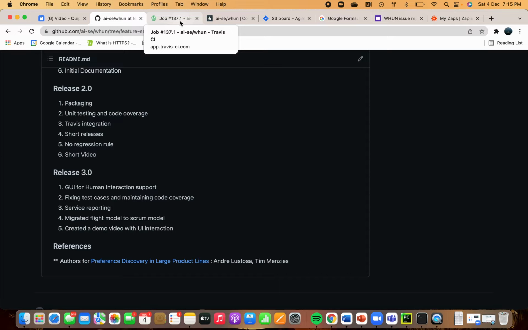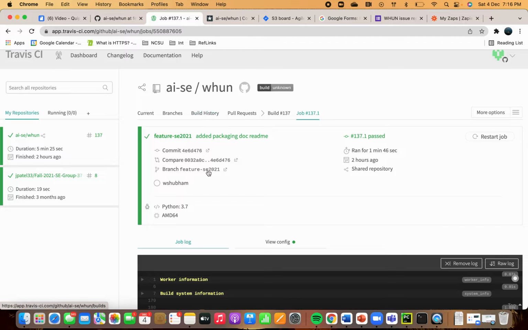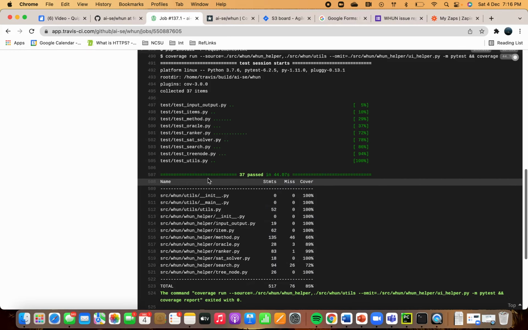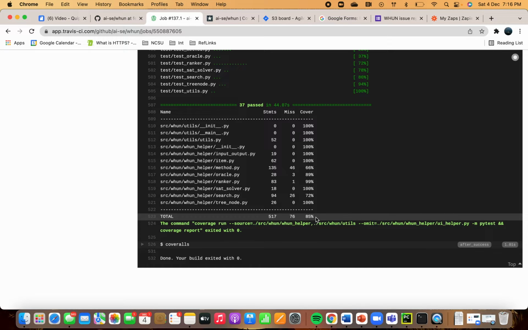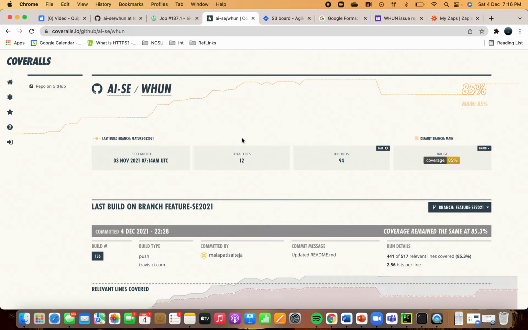Now, in order to comply with the rubric, we made sure that we had covered all the requirements that were required for the assessment. So we have our Travis integration, wherein we can see our code coverage and the test cases that have passed, and the file-wise coverage. So for all the helper classes, we had written test cases, and we can see the coverage here, which sums up to 85%. We can also see the coverage on Coveralls, which is the extension that we are using to report the final code coverage.